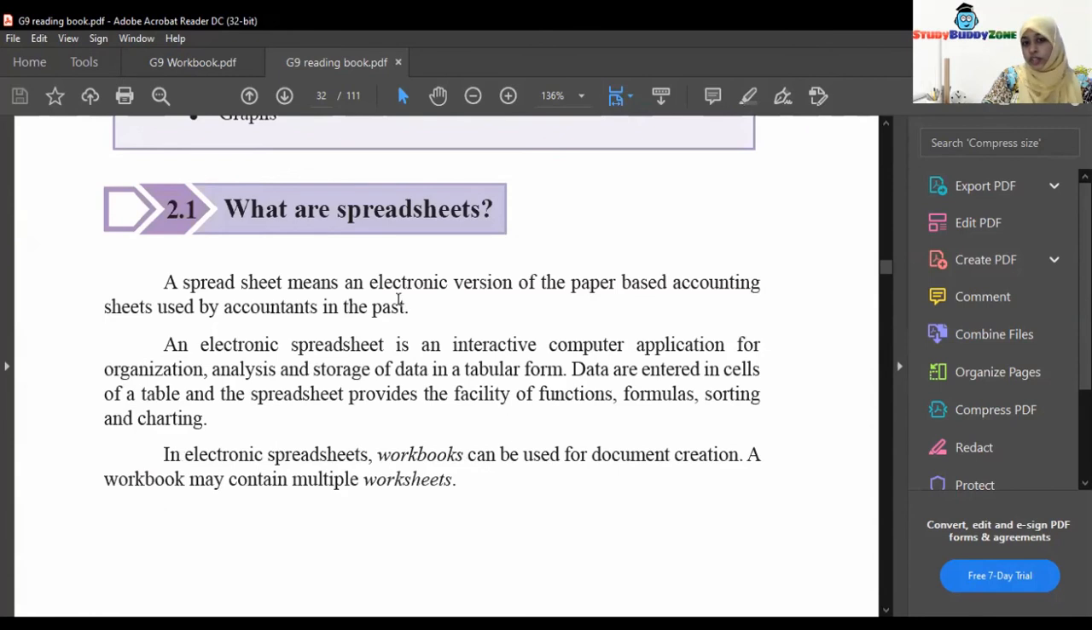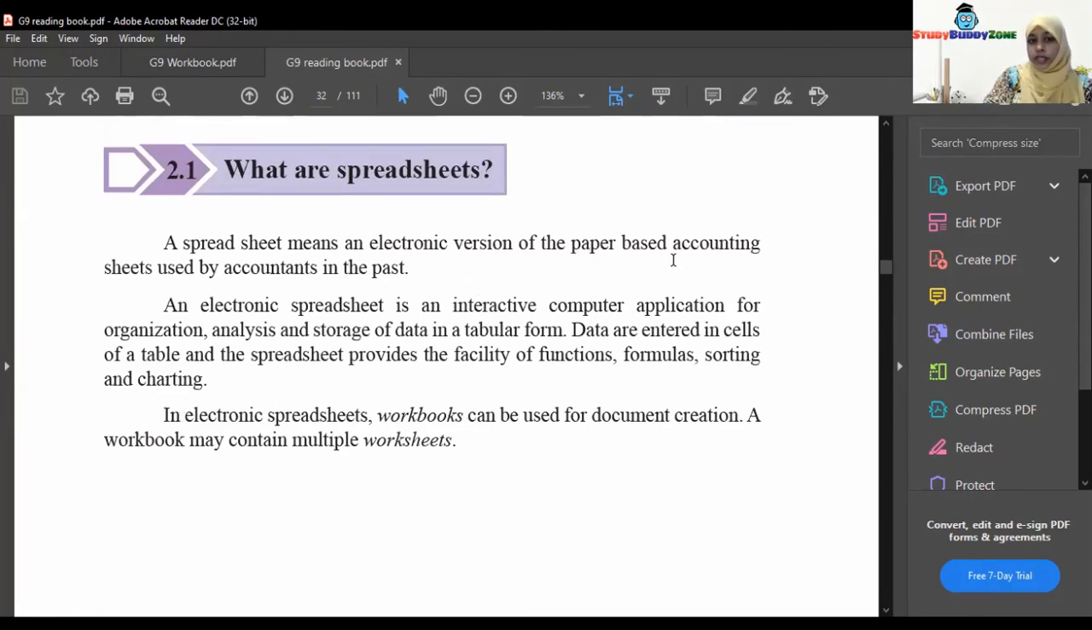So what are spreadsheets? A spreadsheet means an electronic version of the paper-based accounting sheets used by accountants in the past. You know, accountants in the past used accounting sheets to do accounting work, isn't it? They found some issues when using these accounting sheets, so nowadays accountants are using the electronic spreadsheet. The electronic spreadsheet is used to do accounting-based work.